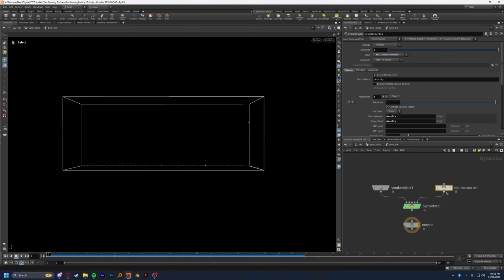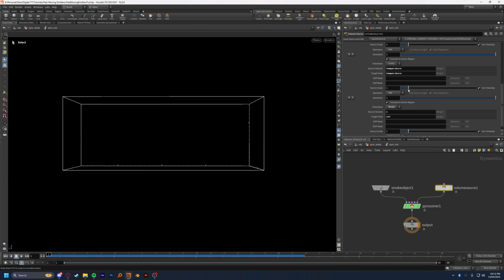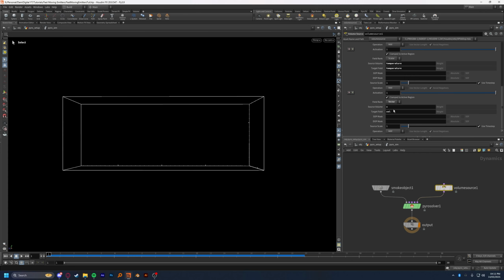So we're going to go over to the volume source, which is where we brought in all of our attributes, all the ones that matter for the smoke. And we are going to come down to V or vel, which is the velocity. V is just for particles, vel is for volumes. So we're going to go ahead and bring the source scale of that down. Right now, it's affecting it on a scale of 1. If we double that, you guessed it, it's going to double the influence of our velocity.